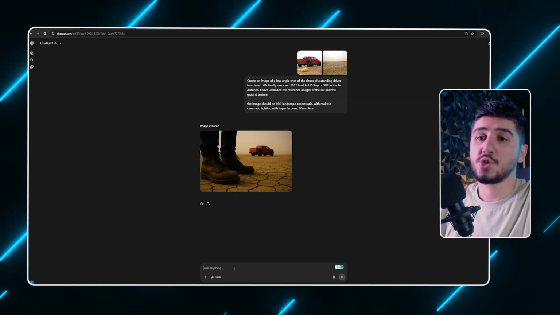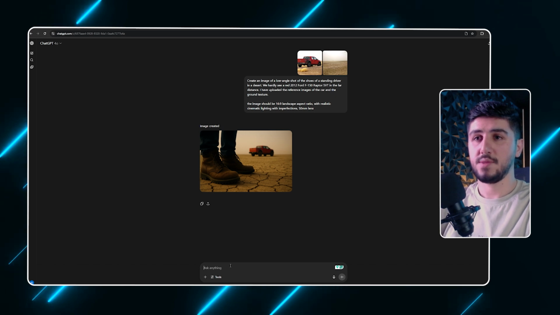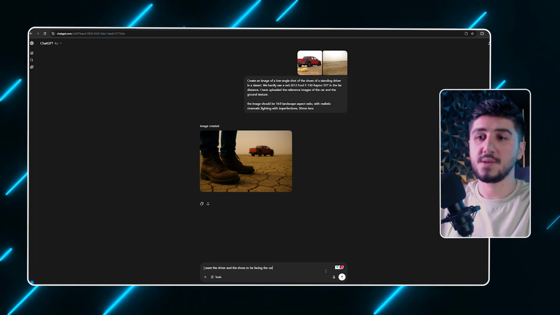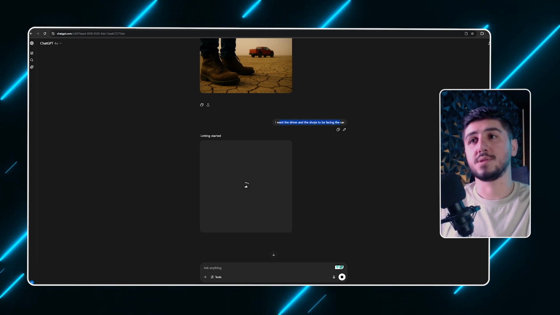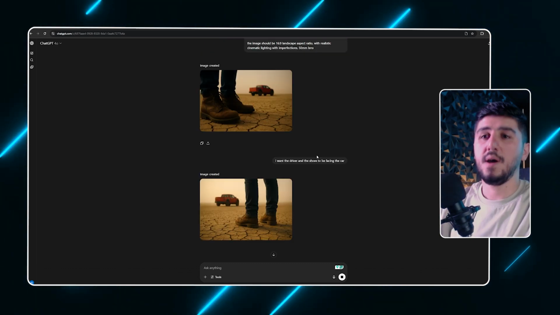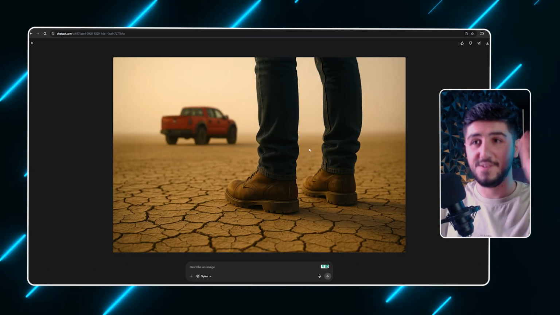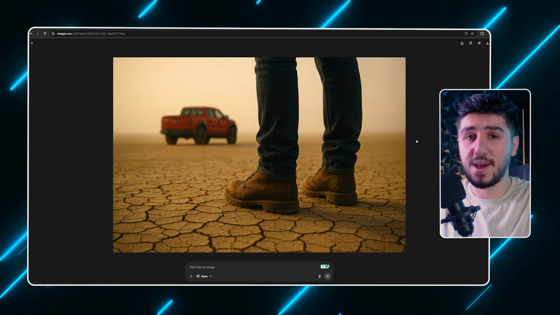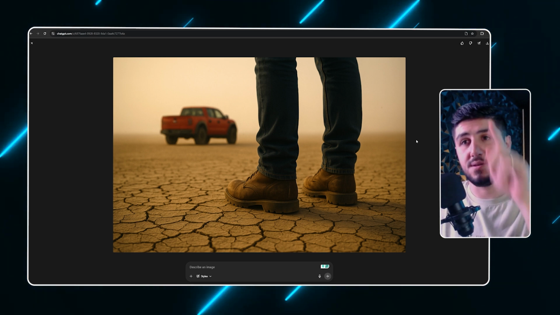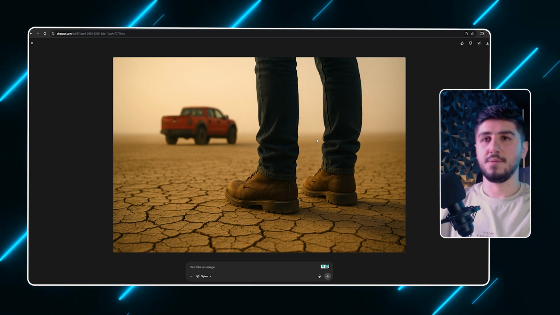But let's change the prompt and let's see if we can get there. I just prompted, I want the driver and the shoes to be facing the car. I don't know how good this prompt is for what we want, but let's see what it makes. And as you can see, it did what we asked it to do. This is perfect. This is exactly what I had in mind. I know that it's flipped, like the car is on the left side and the driver is on the right side, but who cares? That's not a problem that much.